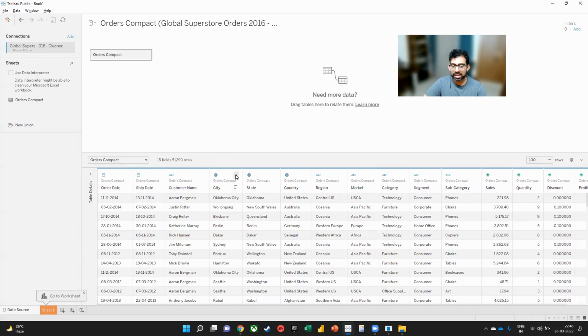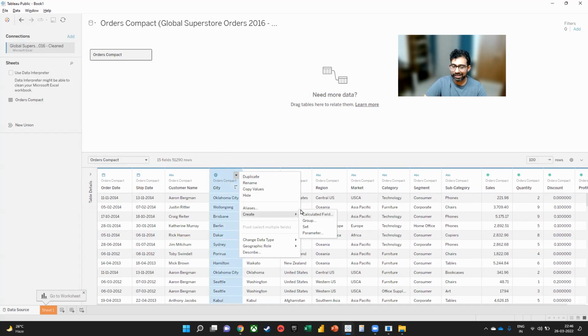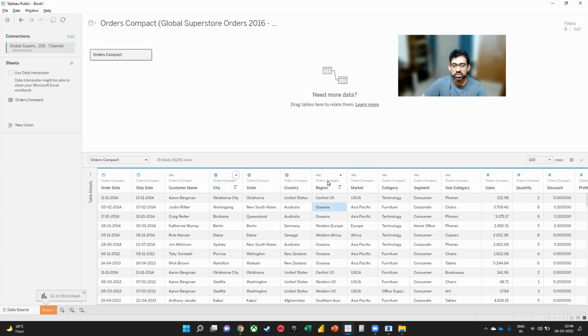So you notice that I have the option to create a calculation, which is like a measure. I can create aliases. That means I can give a different name. I can rename my column, duplicate it, copy it, change the data type. But that's about it. I can't really do much with it, right? So if I select multiple columns, there is an option to merge it, pivot it, right? But it's almost nothing. But then how do you clean data in Tableau?